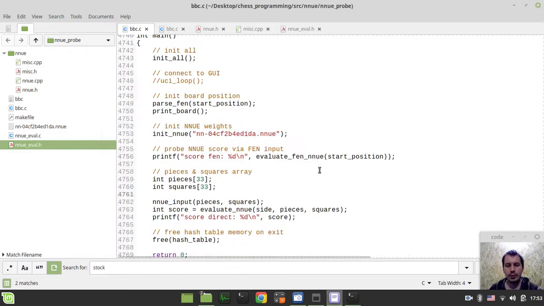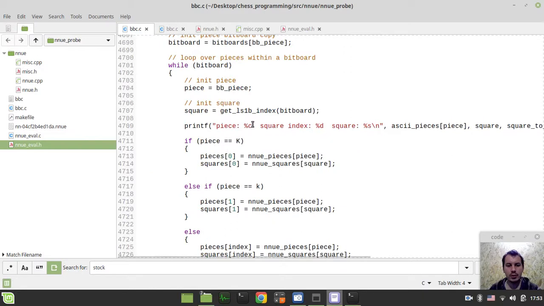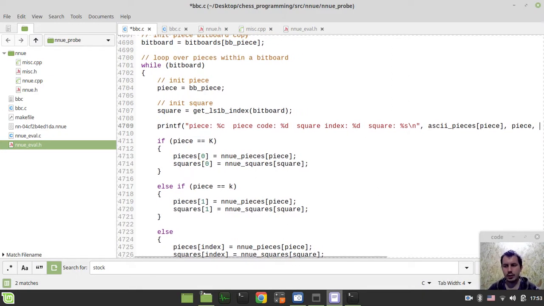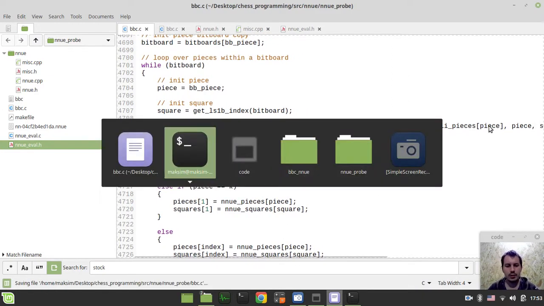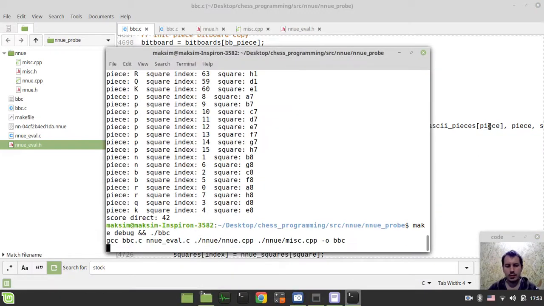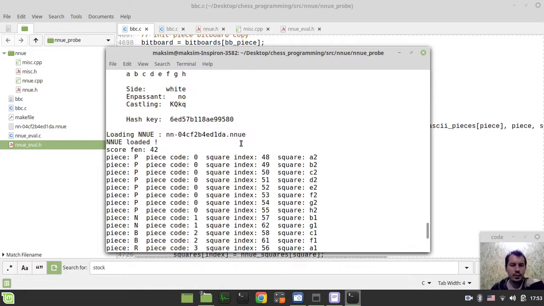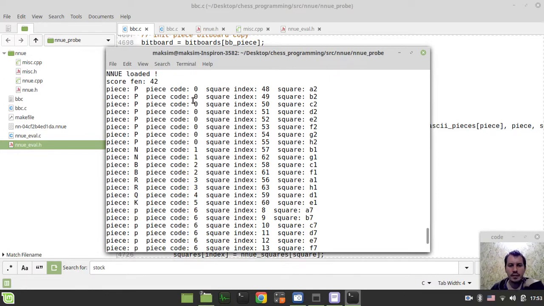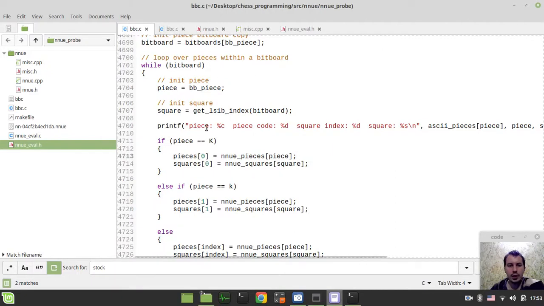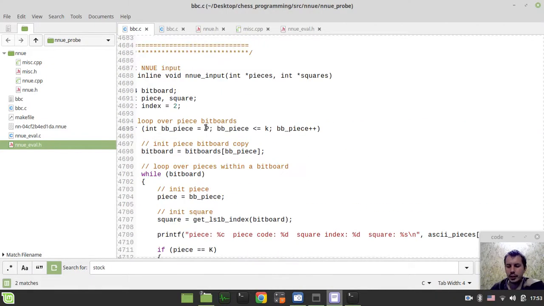And also, probably would be better to use the piece code as well. So piece code, and decimal like this, and piece like this. Okay, so now the values that would be initializing our pieces array and the squares array.